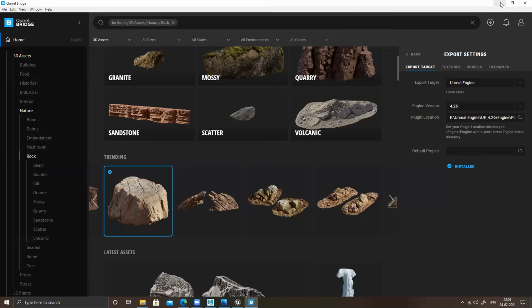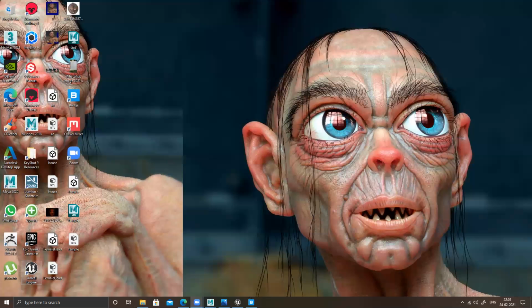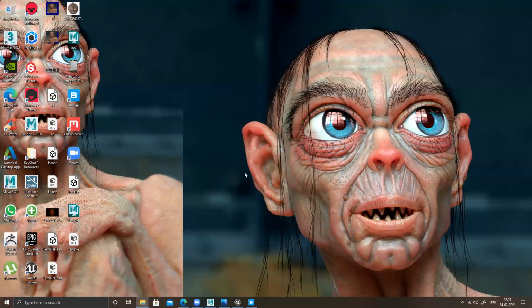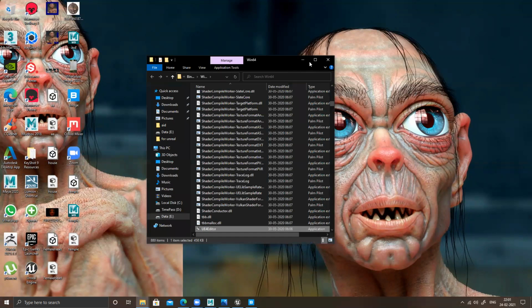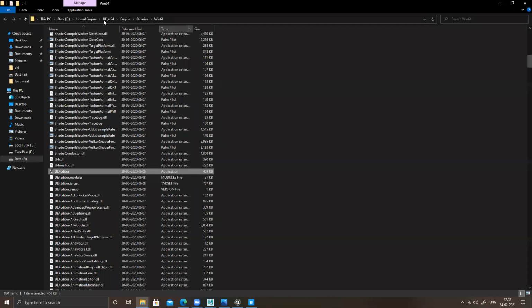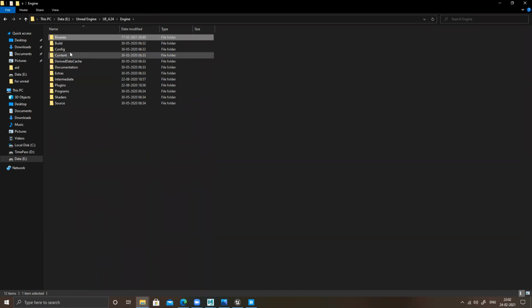Okay, if you're not sure where your Unreal is, you must be having one Unreal shortcut. Right click and go to open location. So in this location, you can see it opened my E drive. It will open your C, D, E, F, whatever drive you have installed it on. It will open that drive. So you can get the exact path and go to engine.